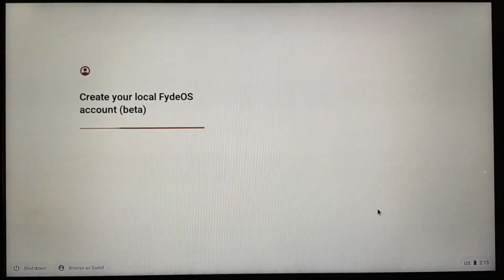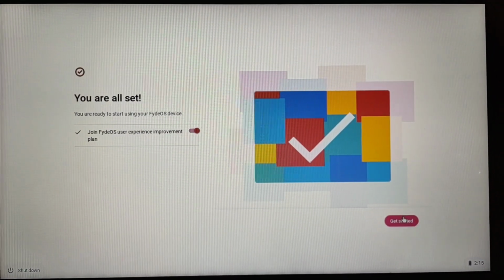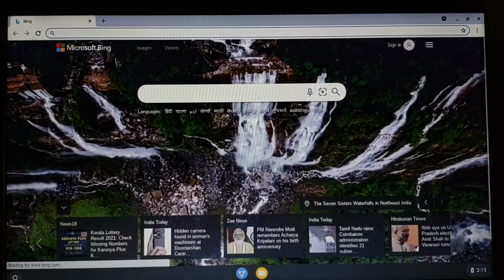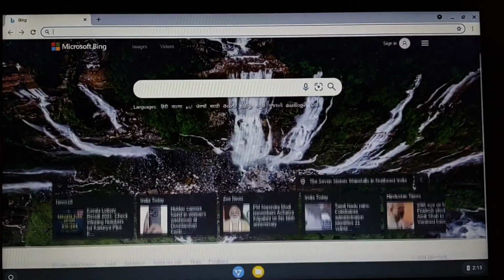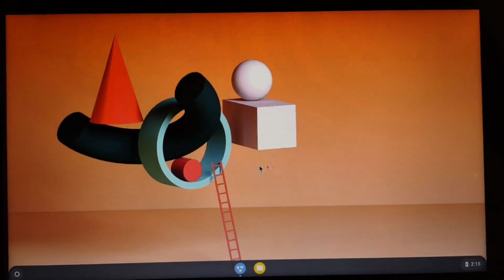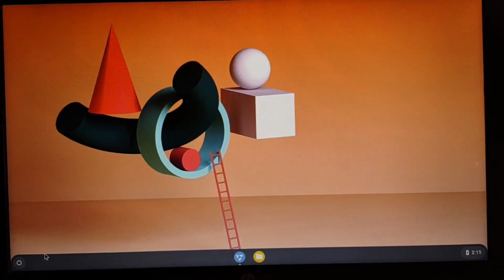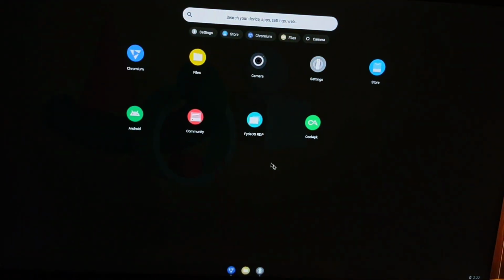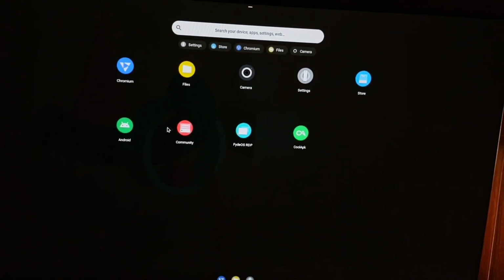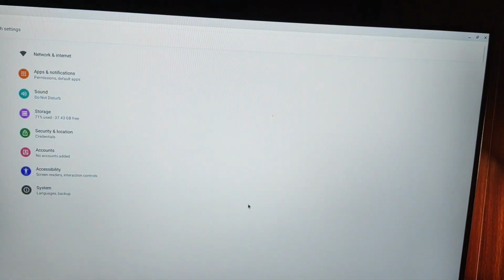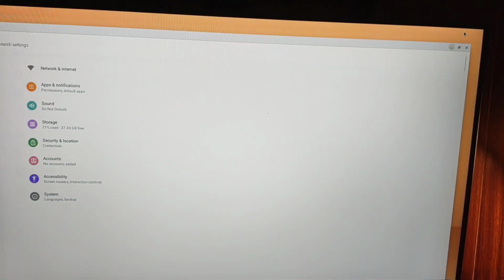This is still in beta, so I've been using it. While logging in, it gives some error. It does not recognize the password in one go, but it works. So again, we are in, and this time we have actually installed the Fyde OS. And this is how it looks, the app drawer. We still do not have Google Play Store, so we're going to now use that. So just click on this and launch it. So it's on the background.